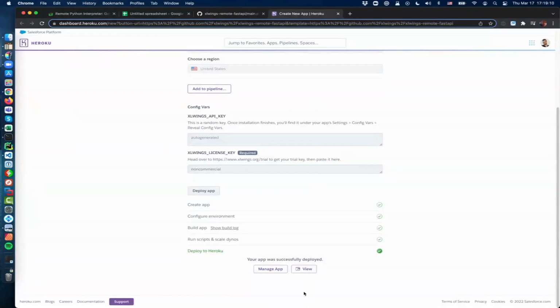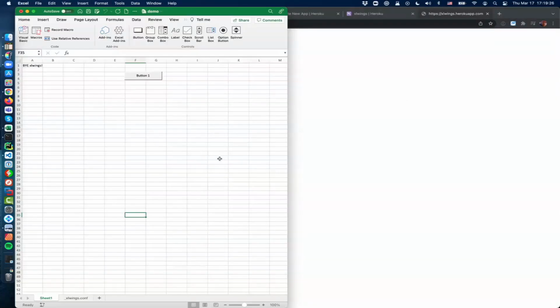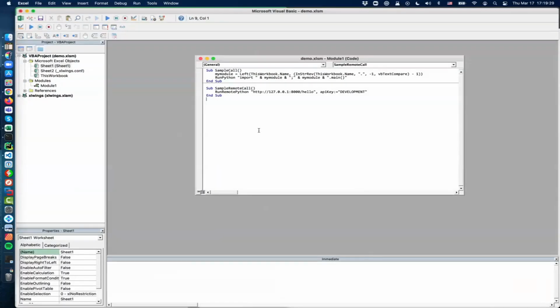All right. So what we're going to do now is click on Manage App. And we're going to click on View. View basically gives us just the URL that we need. So this is going to be the URL that we are now going to replace here. Moving this from our localhost to the cloud is really just that. And I need to obviously include the endpoint, which is /hello.